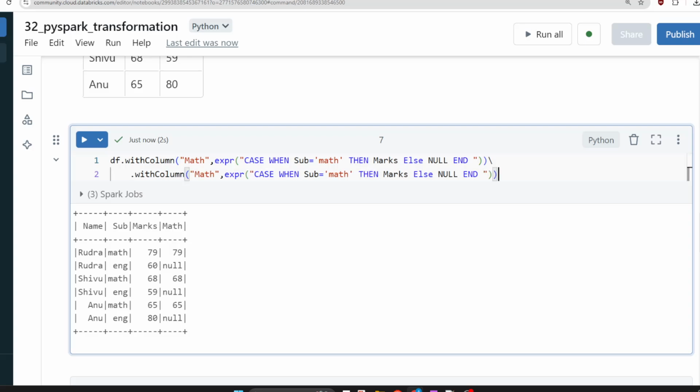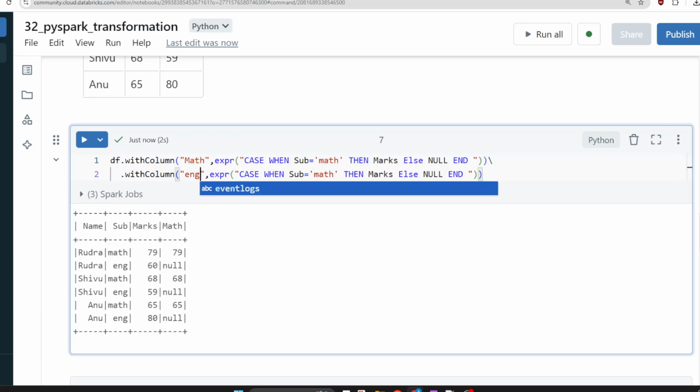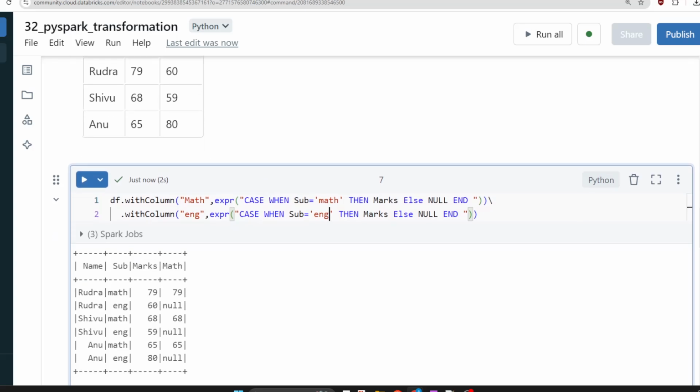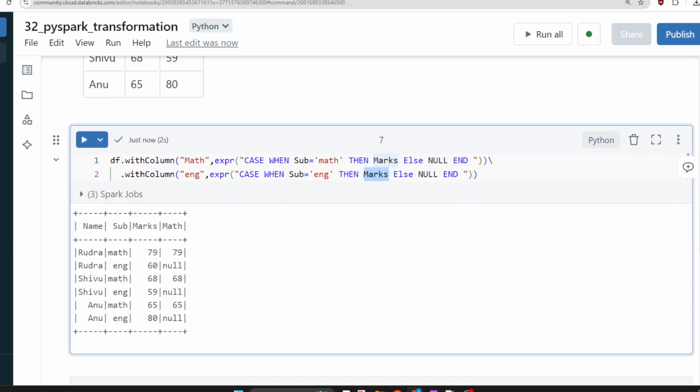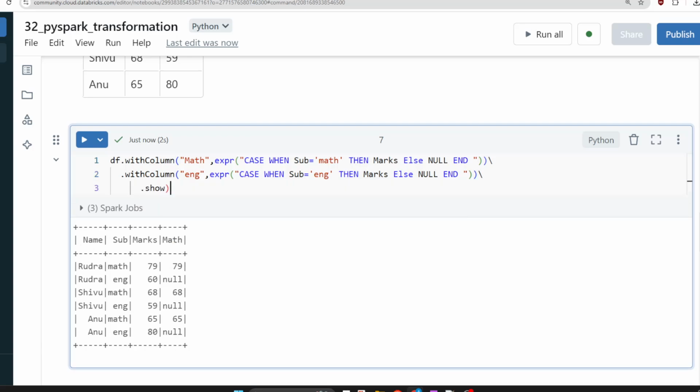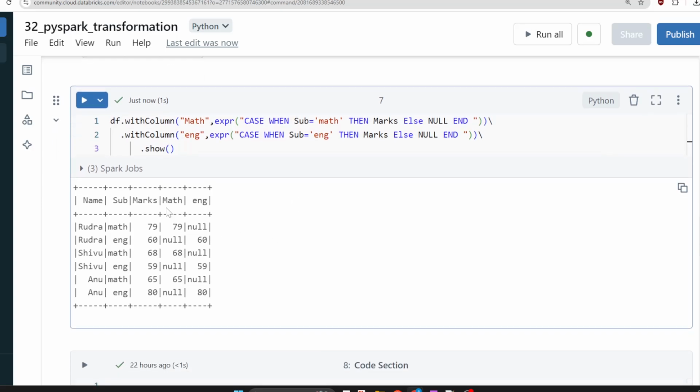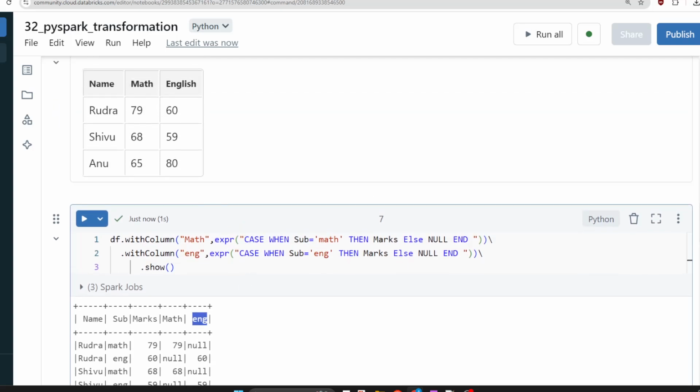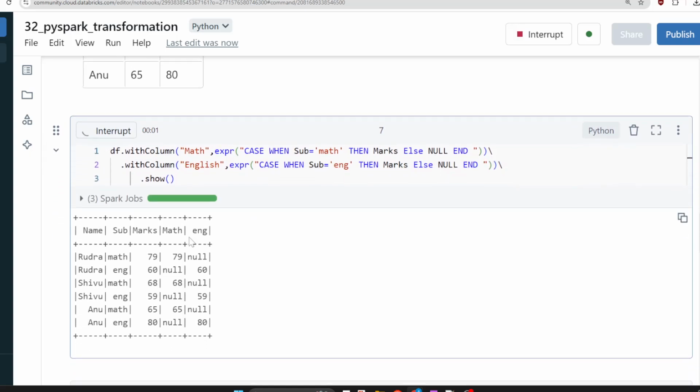Now let's create the same for English as well. We will create a column English, and the English value should go in English, and if it is not English then null, otherwise marks. Yes, this is what we want. For English also we want the same. Let us see the expected output. Correct, this is what we wanted, right? Math and English, now we have two columns.